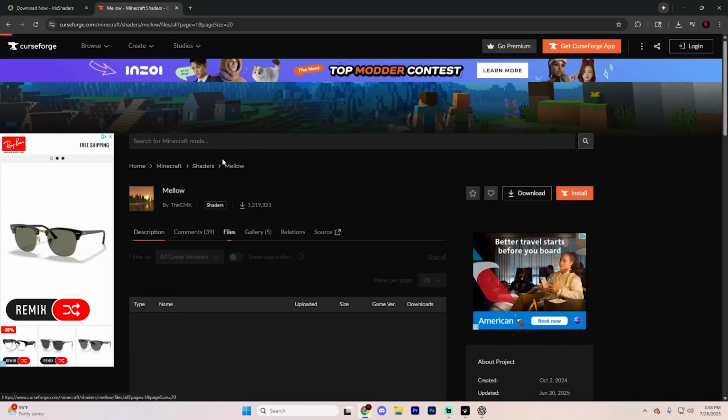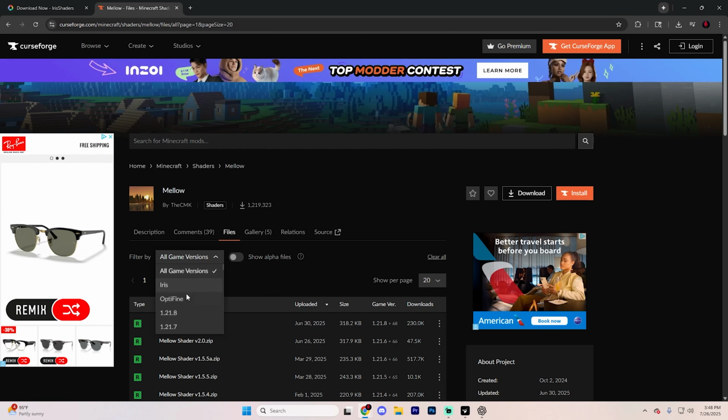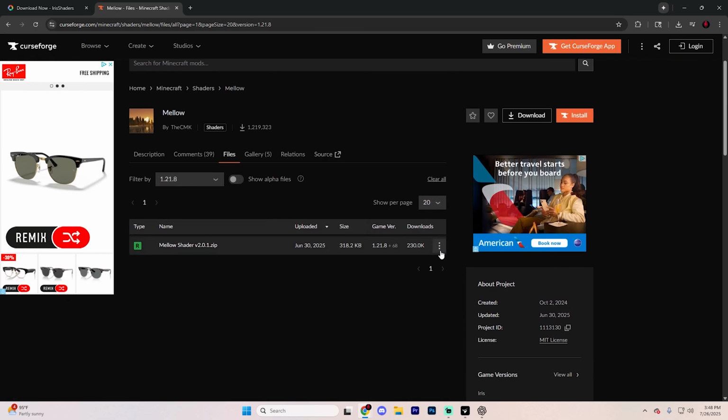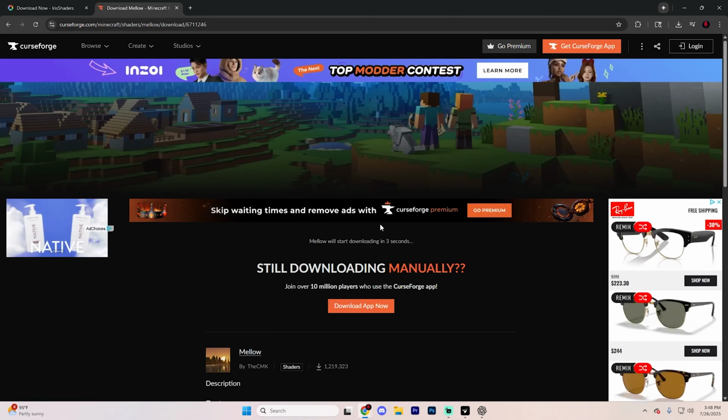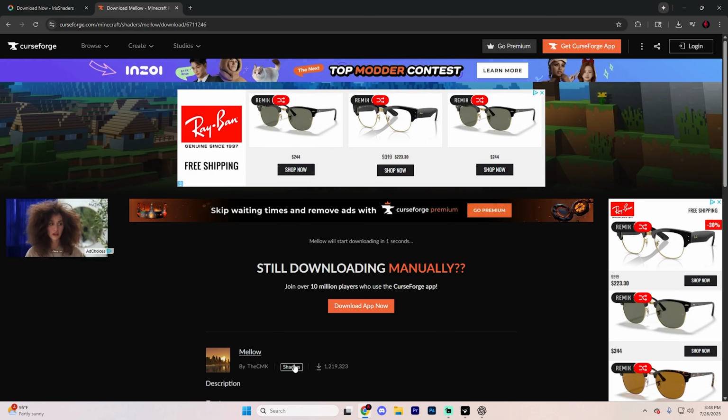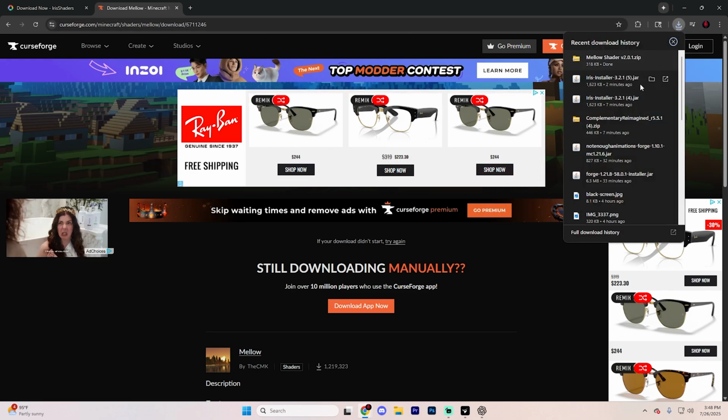Essentially, click on this little file section up at the top and go ahead and filter it by game version, and then click on this little download button here and hit download file. This is going to load for about 5 seconds and it's going to download a zip file for you automatically. As you can see, it just started that for me.